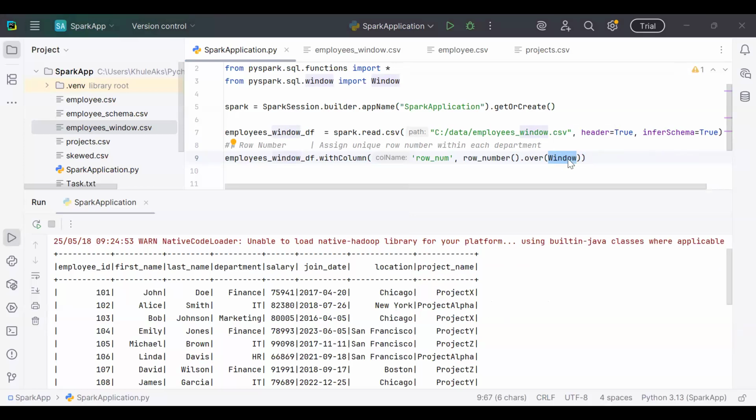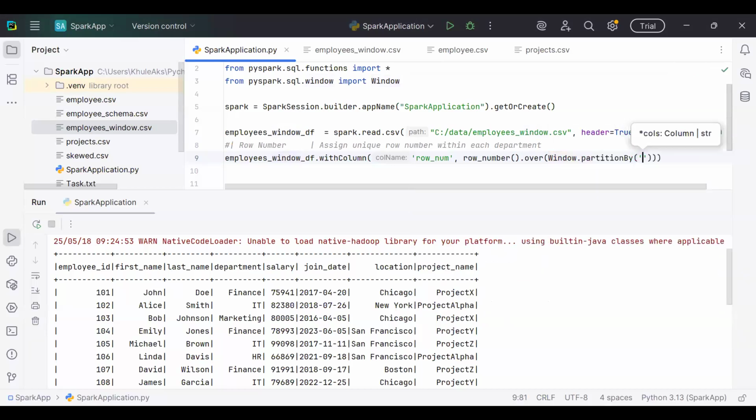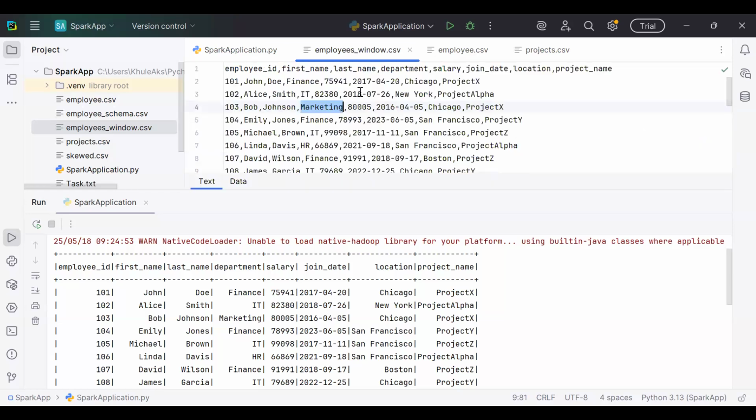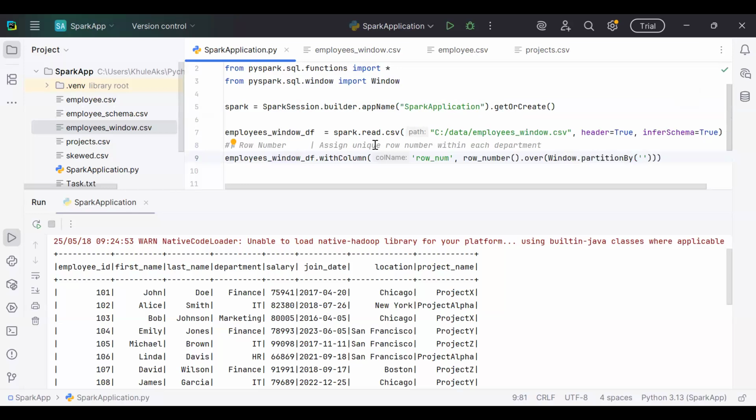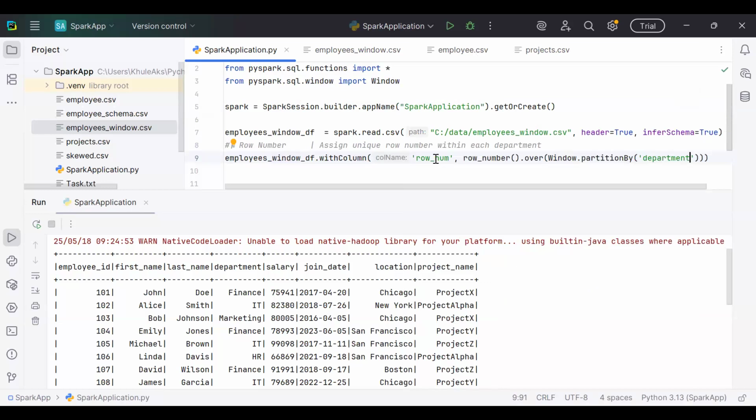So let's label this Window.partitionBy. I have the department column over here, and my problem statement also says to assign a unique row number to each department. I know it can be done with the help of a window-based operation, where I should apply the window on, in this case, partition by department.